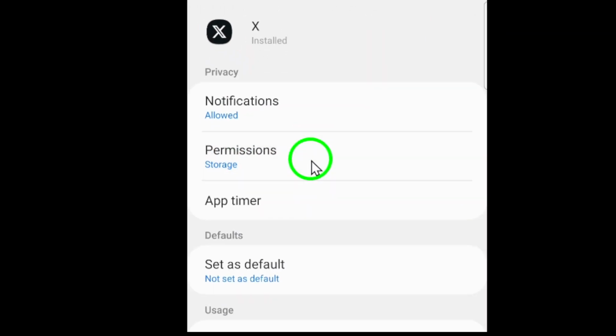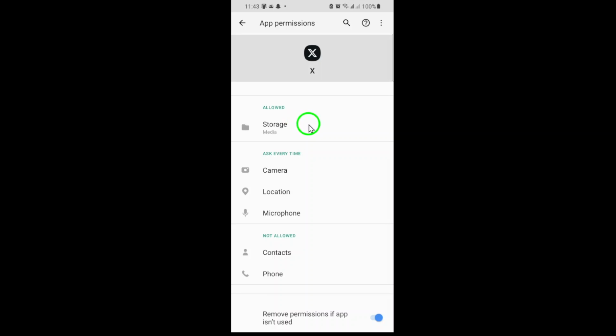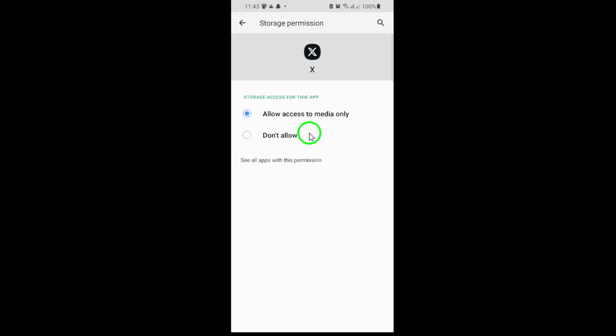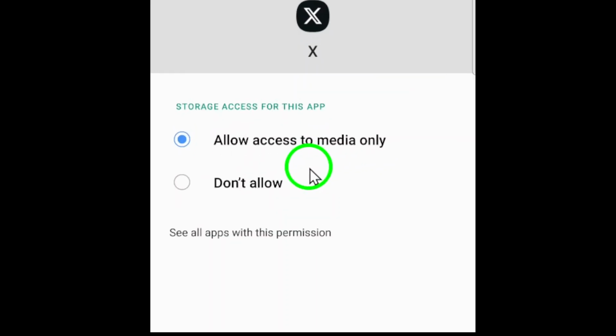This menu controls what the X app can access, like your location, camera, microphone, and of course, your photos and videos. Find the option labeled Photos and Videos, or it might be called Files and Media on some devices. Tap on it to open the access settings. Finally, select Don't Allow. This will immediately block the X app from accessing any photos or videos stored on your device.